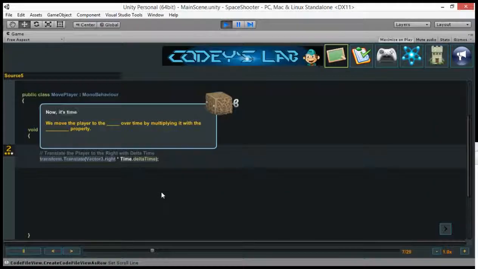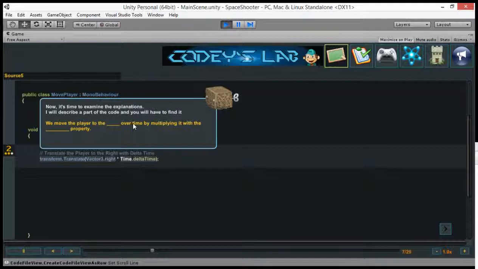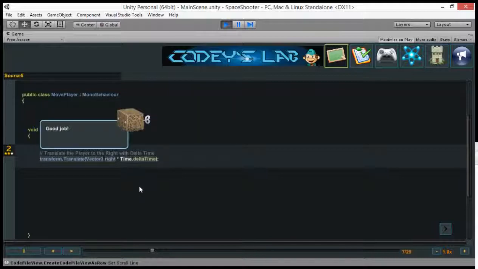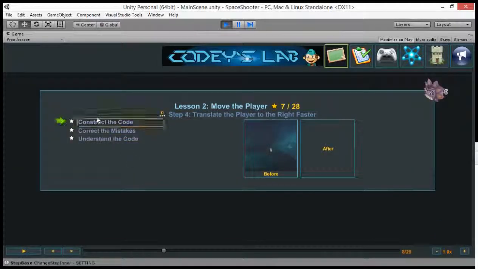I want to understand the code. We move the player to the right over time by multiplying it with the blank property. Well, that's the delta time property. We should always include a blank calculation to incorporate real time in any movement. Okay, this is talking about delta time. Great.